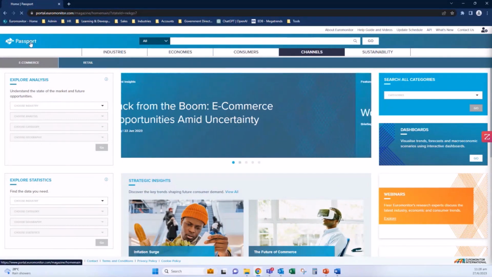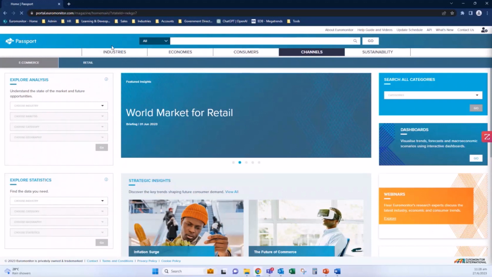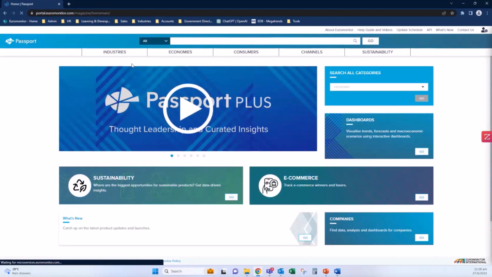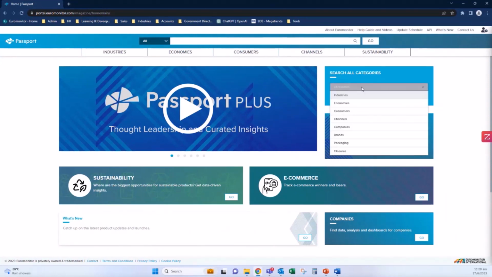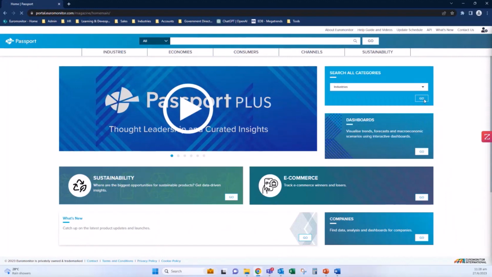Okay, so today in this training, we are going to go deep into industries and understand how to use the data. Going back to the homepage, one thing you need to remember from today's training is that whenever you want to find data on industries, my suggestion is you go here to search all categories, click industries, and then click go.